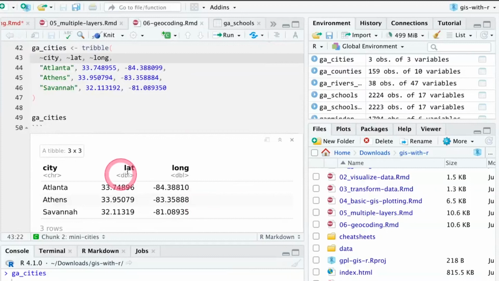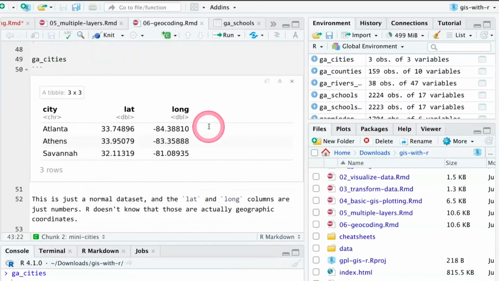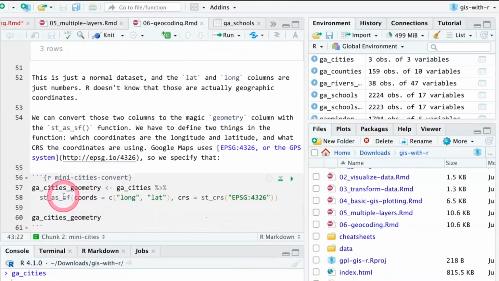So you might have a data set that looks like this in Excel that has a latitude column and a longitude column. We cannot plot this right now because R doesn't know that those are geographic things. It just thinks that those are numbers. So what we can do is use this function called st_as_sf. ST, I don't know what it stands for, something. SF means simple features. So what it's really doing is converting numbers into simple feature data, or that magic geometry column.